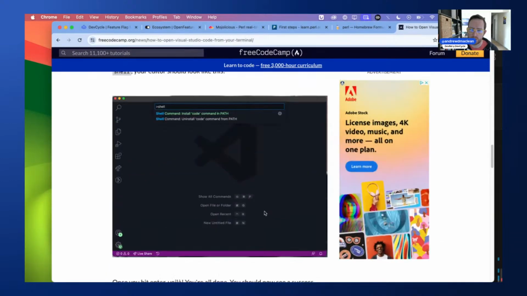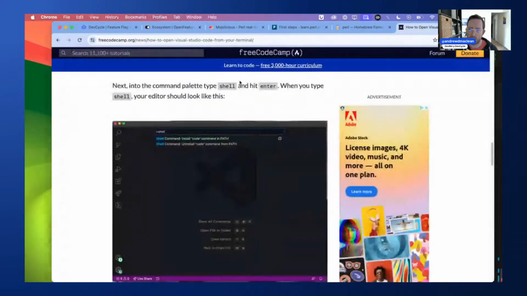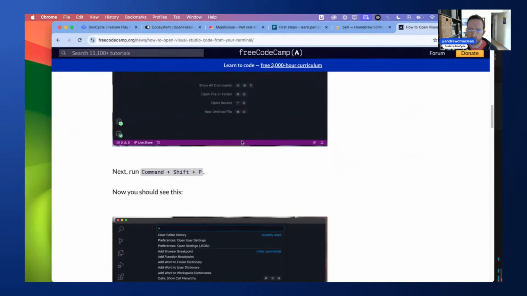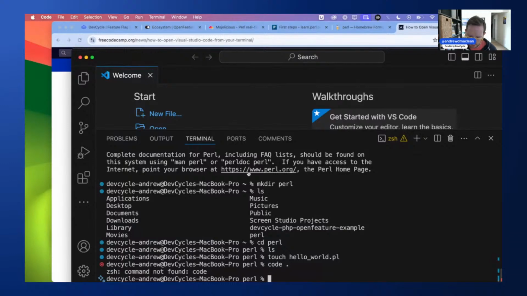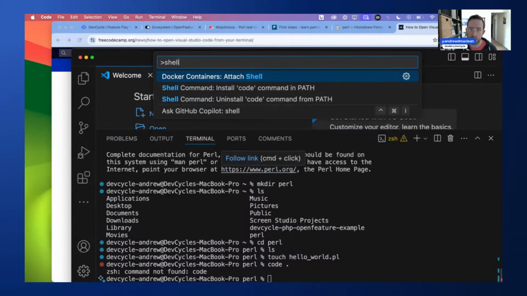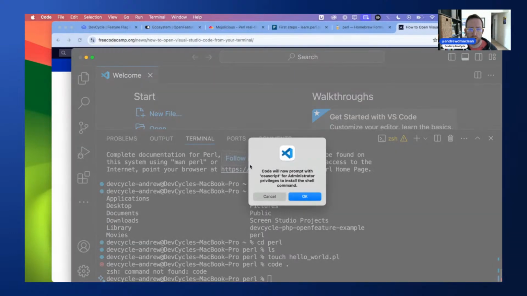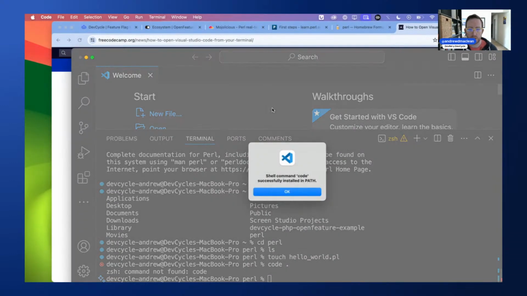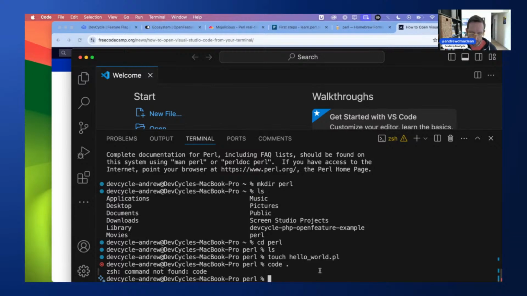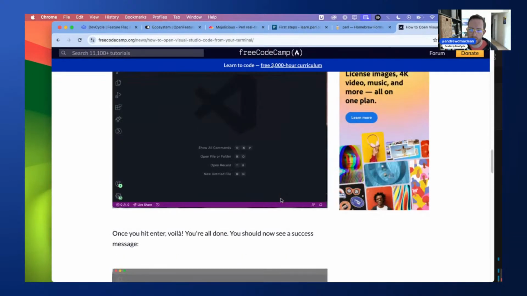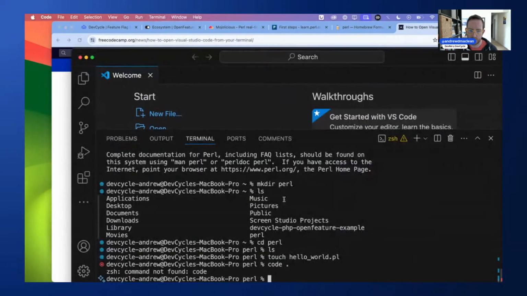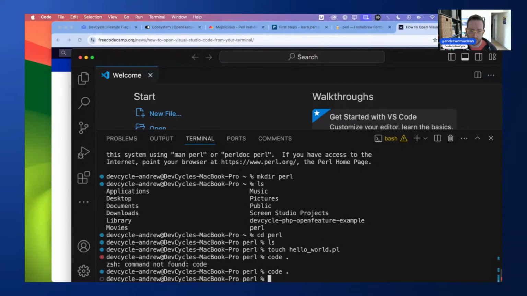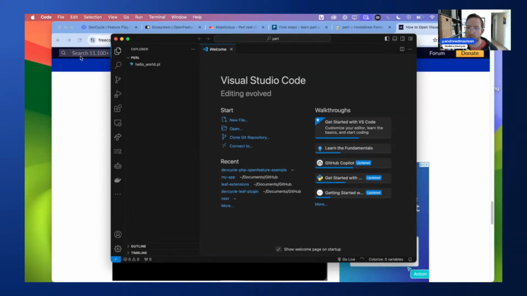Shell command code successfully in path. Okay, let's add this. Let's go here. What do I need to do? Shell. Enter. Command Shift P. Shell. Shell install code command in path. All right. Hopefully this doesn't show anything. Success. All right, let's try again. And then I think I just go code from the command line. Yeah, code dot. Yeah, that's what I thought. I was wondering why this wasn't working. Hey, let's go. Let's close that.